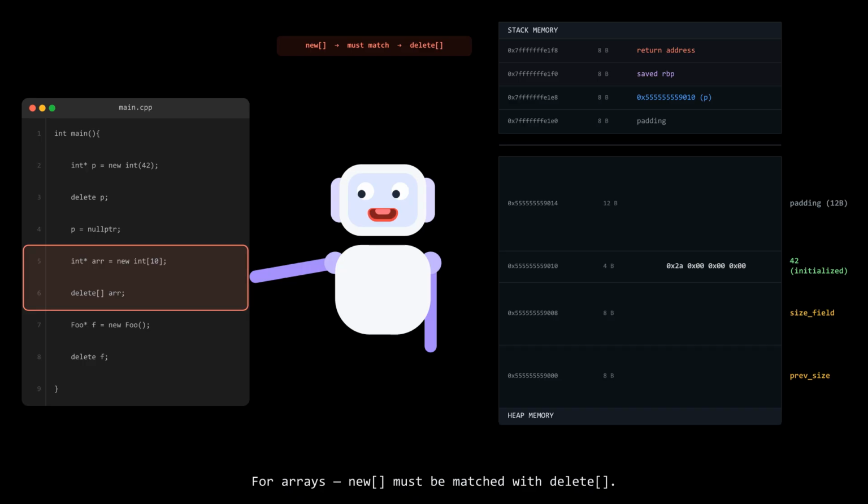For arrays, new with brackets must be matched with delete with brackets. Not delete, not free, delete with brackets.